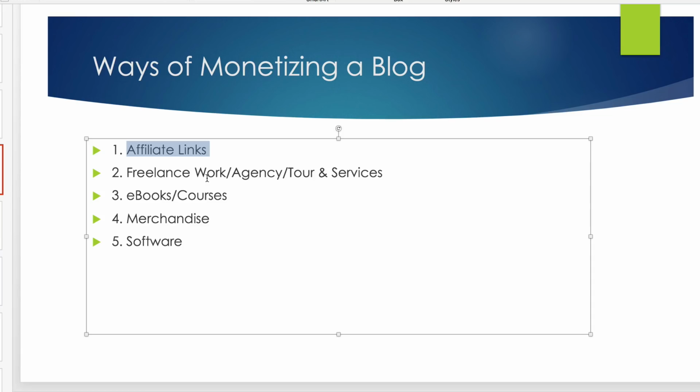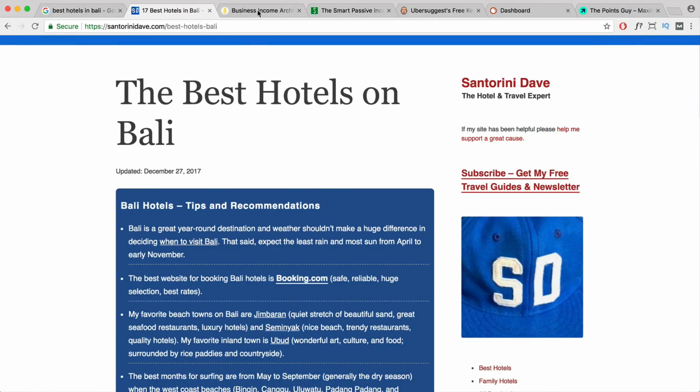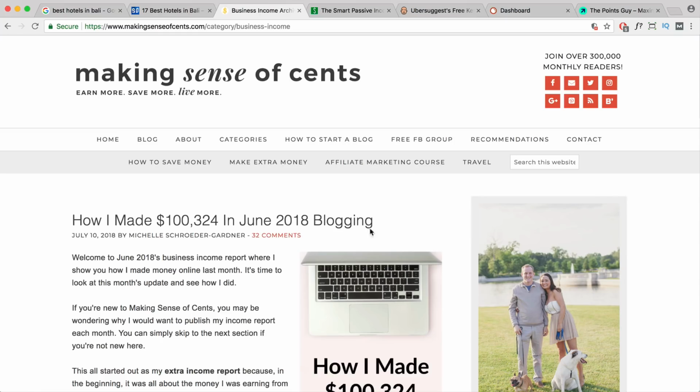Then the second way is to do some freelance work. As you build up an audience or traffic to your website, you can start providing freelance work, or you might have an agency, or you might have a tour or different services. You can promote that. And then you can create ebooks and courses. For example, if you start making money from your blog, then you can show people how to make money from their blog, right?